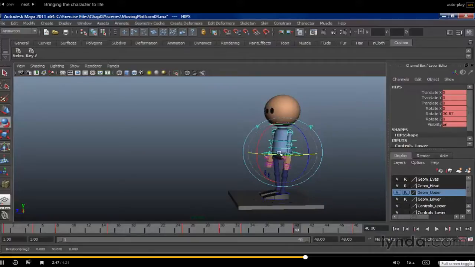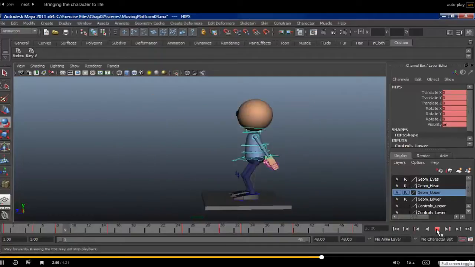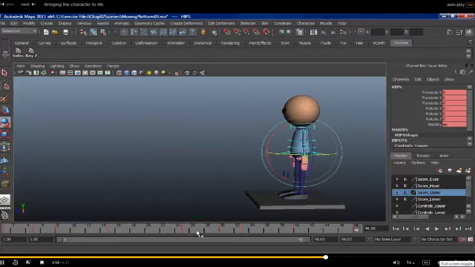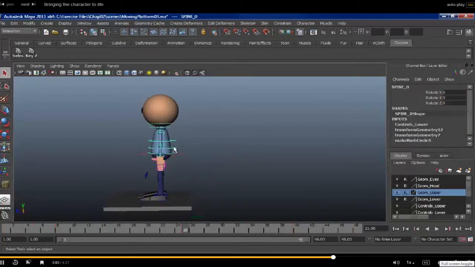We will move up the spine to kind of rotate his shoulders as we go. Again, I just want to work with the hips a little bit. So let's see what that looks like. That gives him a little bit more intention. So let's go ahead and keep playing with this. I'm going to select the spine, and then we're going to do some more rotation.